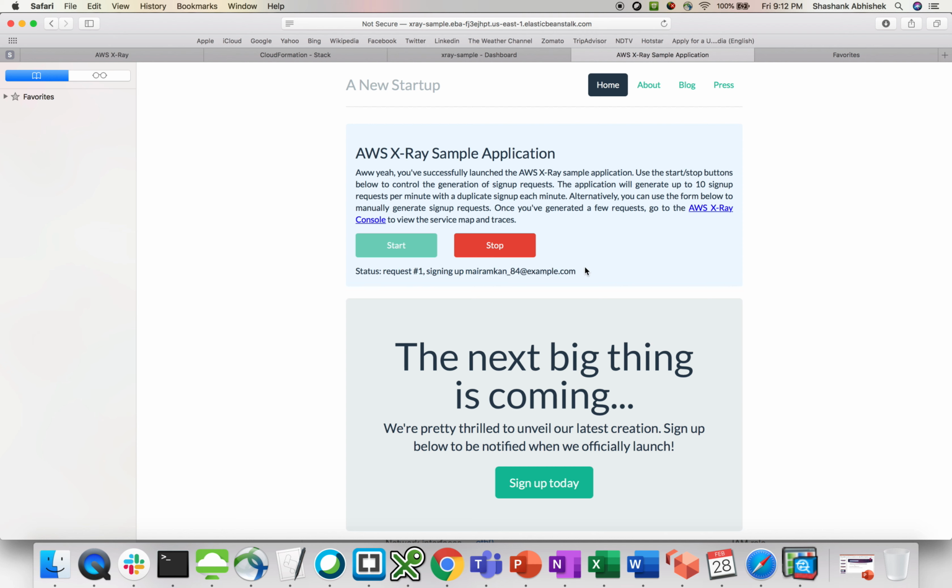Request one, signing up with some random Gmail account. This is the second Gmail or example account. These are the email IDs of the accounts that it's creating the sign-up requests for.